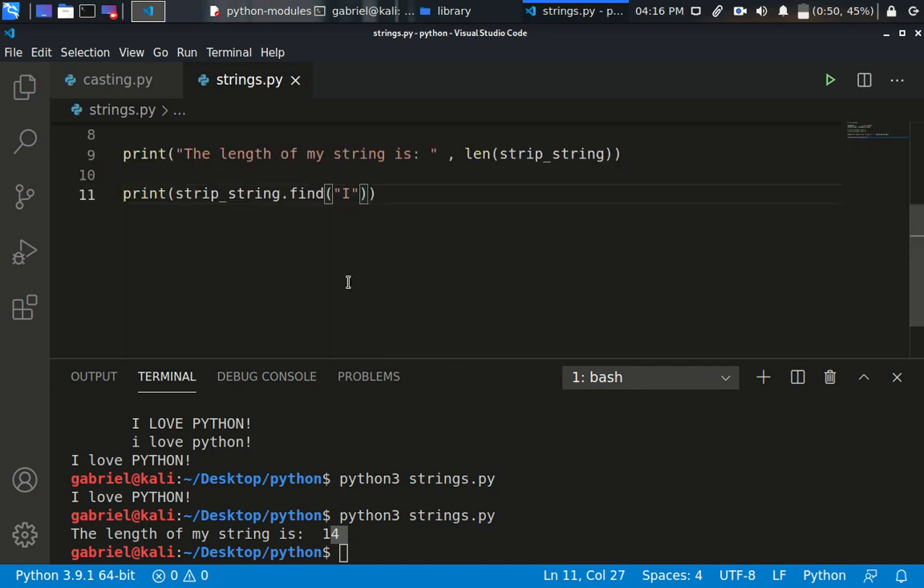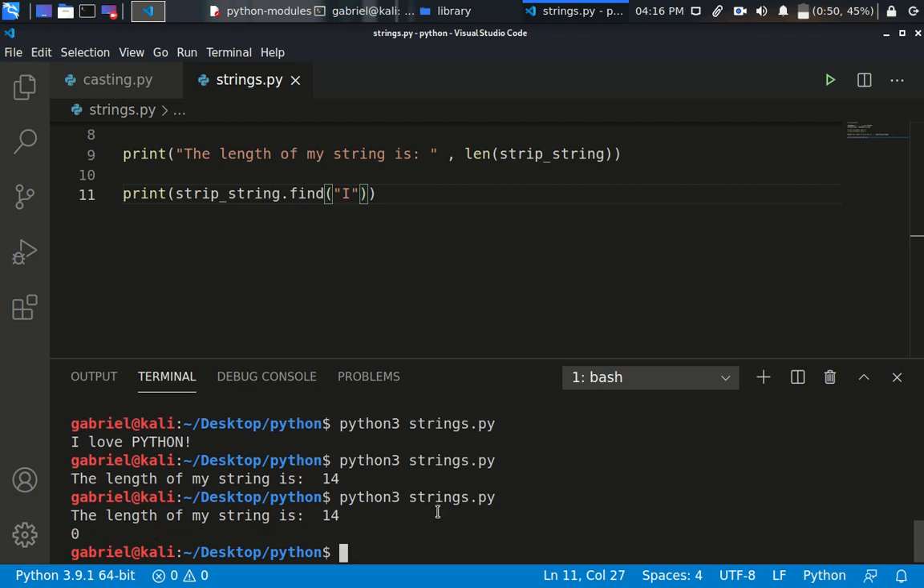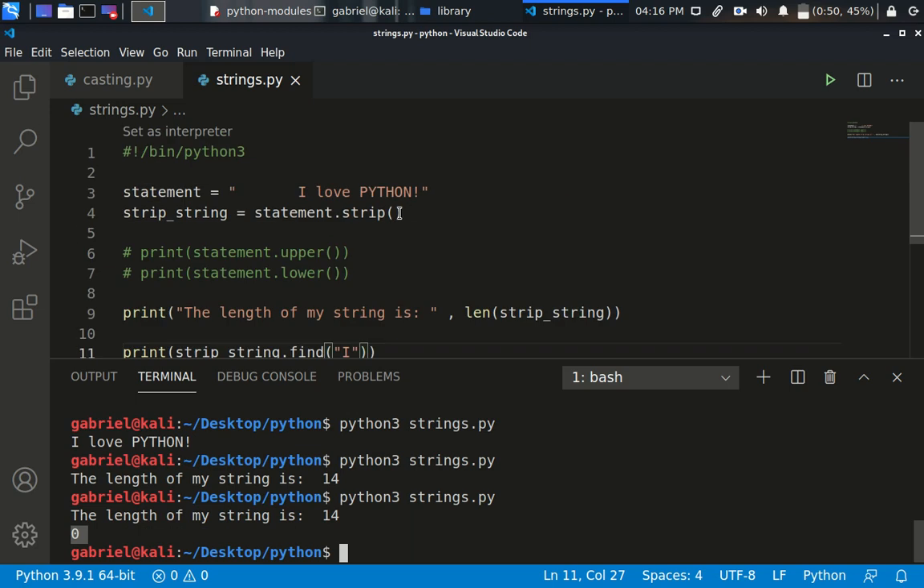So let's see what we've got here. It says I is located on position 0, and that is nice because I is truly located on position 0. If you view this variable right now, it is actually something like I love Python, rather than having this kind of excessive space. So it's having it in the right form or order like this.